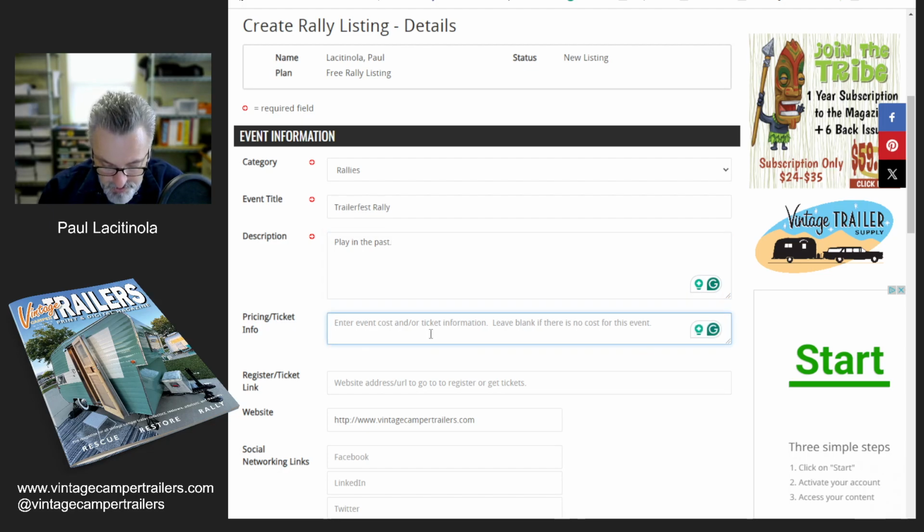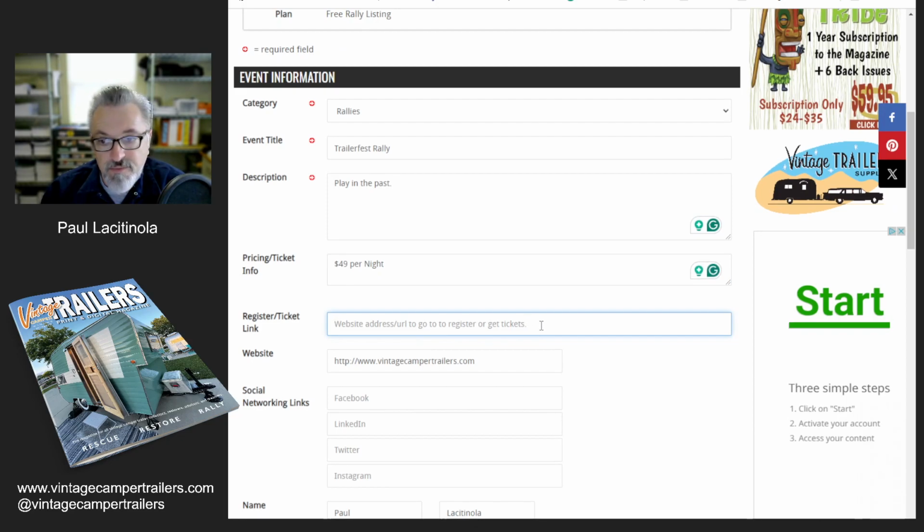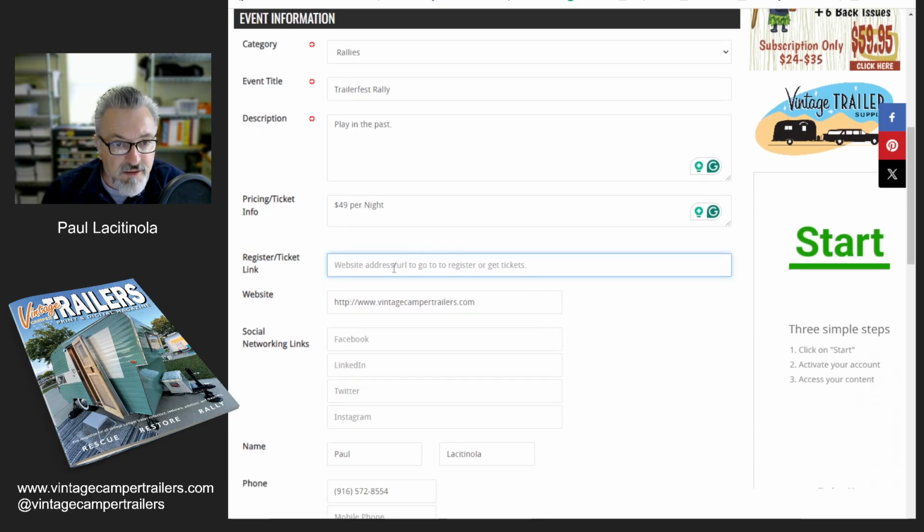You could do $49 per night, and we'll show you how that looks afterwards. A website or a URL to go to get tickets. So we use a program called Ticket Tailor. Maybe they go to the website for the park and use their online registration services. But this can basically be a link to where to buy tickets online.